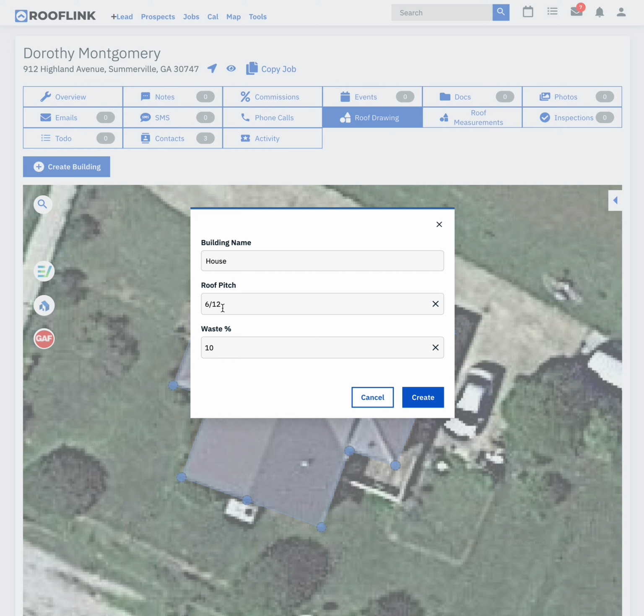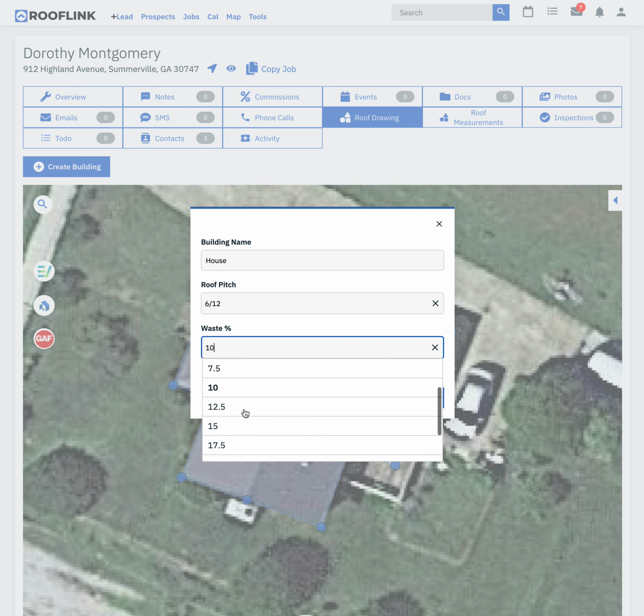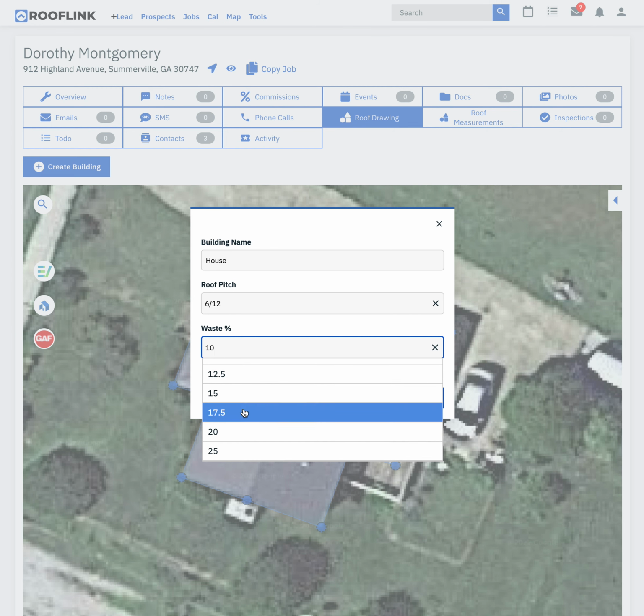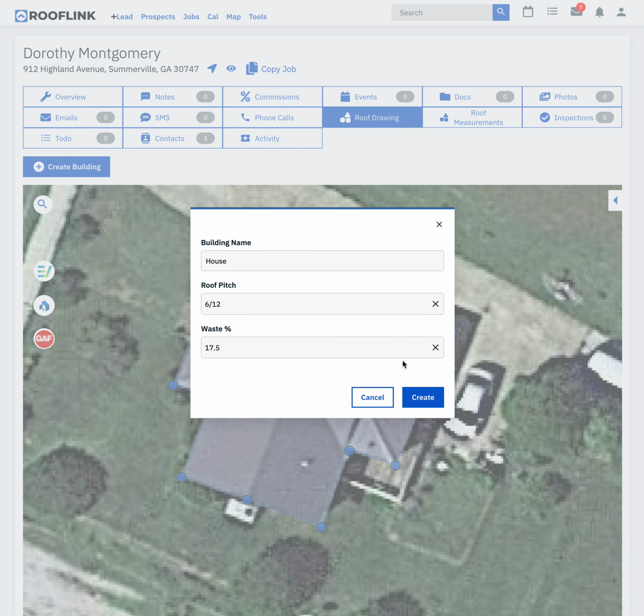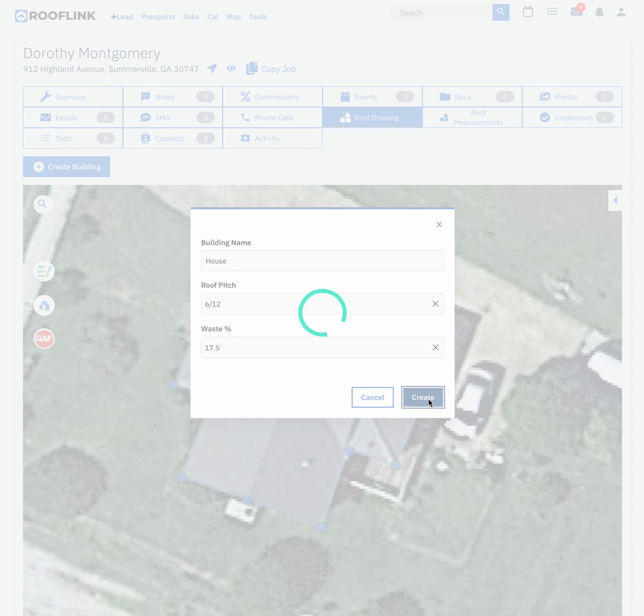You just got to be real careful not to lean your phone too hard because it will change the pitch of the roof. And this is very important when it comes to the amount of shingles that actually get dropped on this particular project. The waste factor chart below in the training will explain what waste to select. There's different waste for different shapes of roof. If it's a simple hip roof, you would typically use a 17% waste factor, and you can just hit create building.